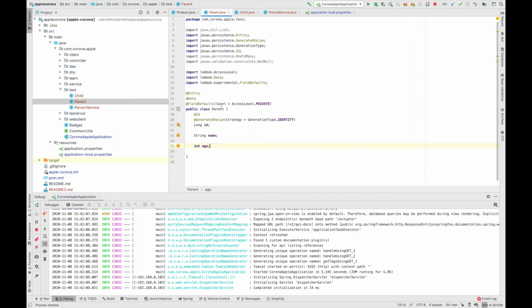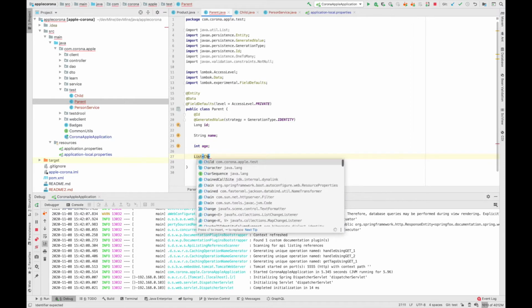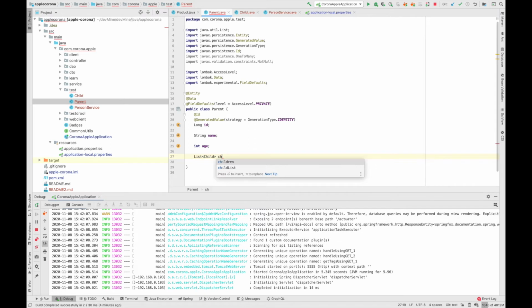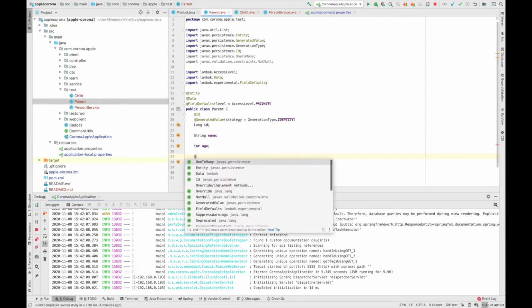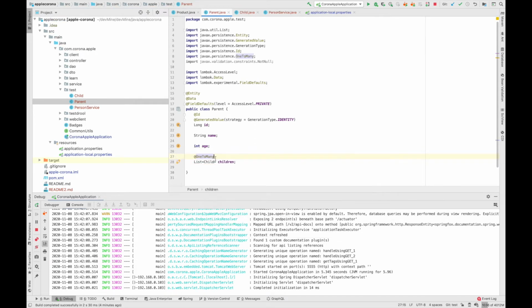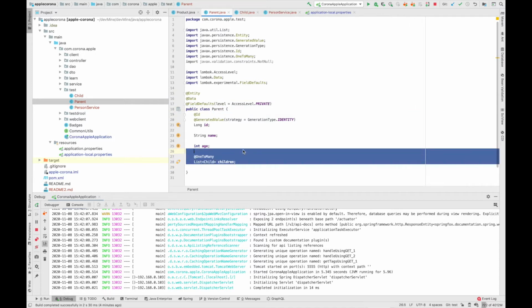Here I have defined two classes, parent and child. One parent can have many children, so we'll define a list named children and map it as one-to-many. If you have confusion about when to use one-to-many: one parent can have many children, that's a one-to-many. So now we have defined one-to-many here.